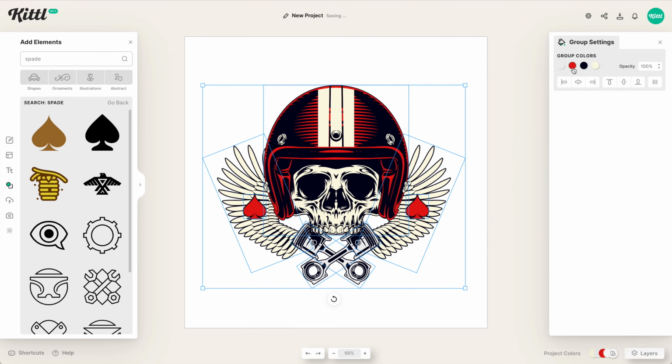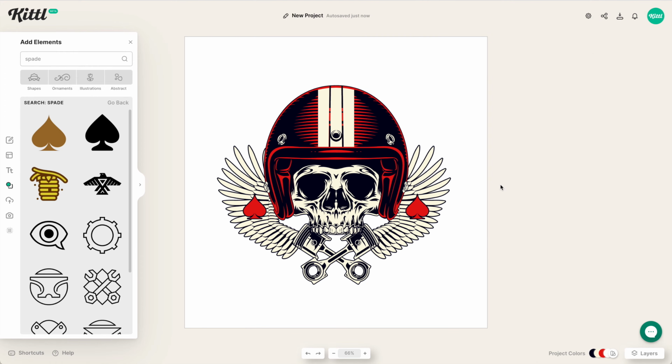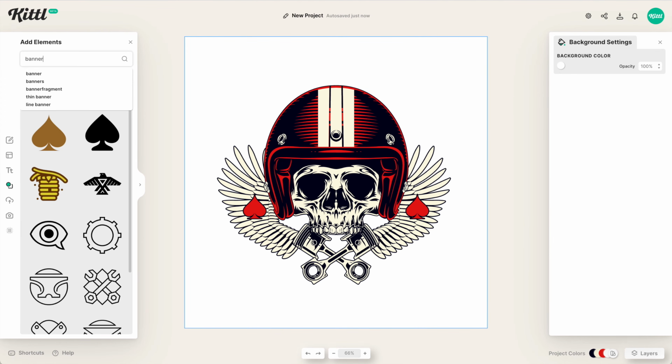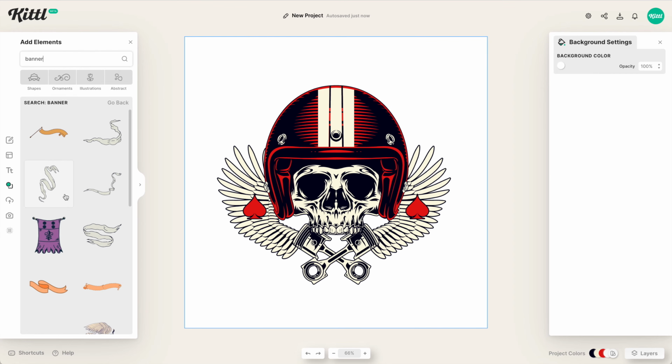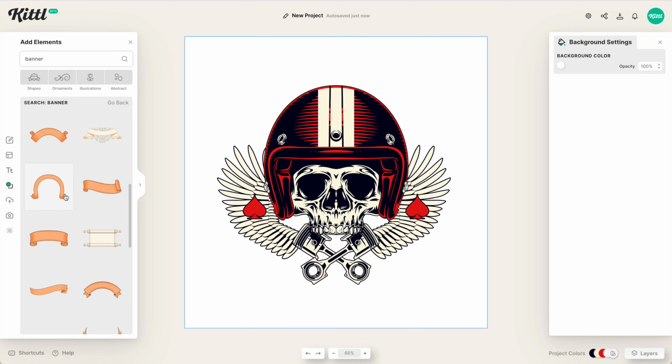Make sure you're, I guess, allowed to use it, so to speak. Here we're using common things that are pretty okay to use. So I've got some spades here with the wings, with the skull, and some motor pieces here below. Now what we're going to do is look for a banner to start framing our text.